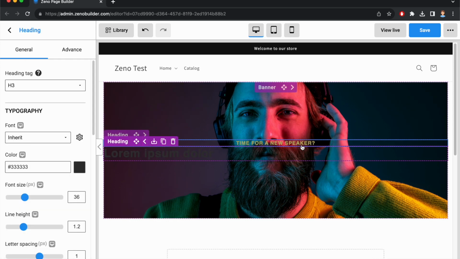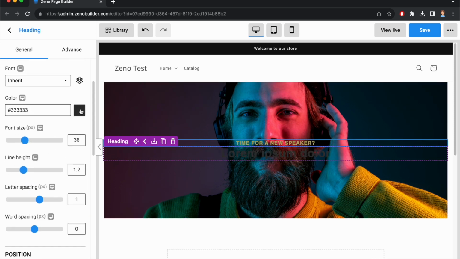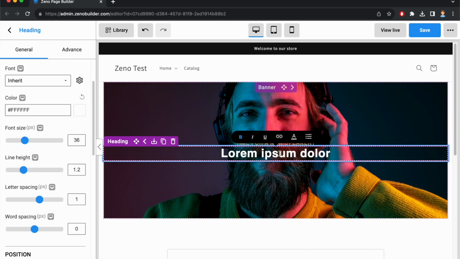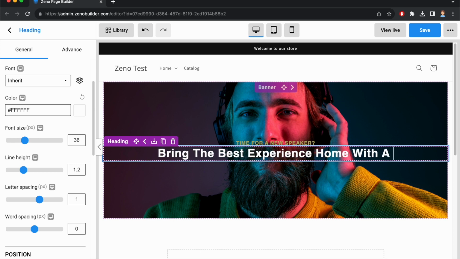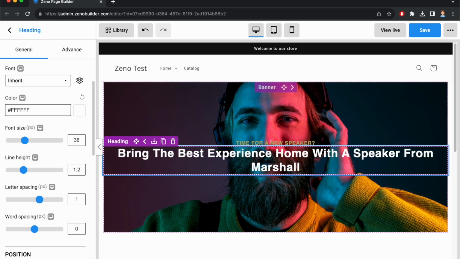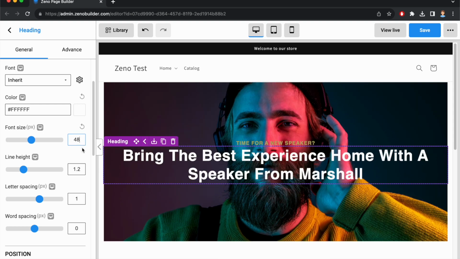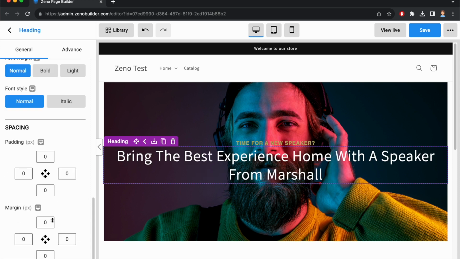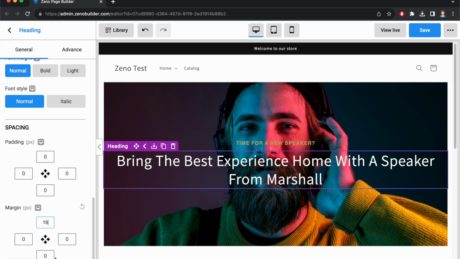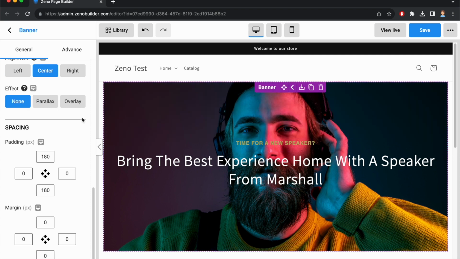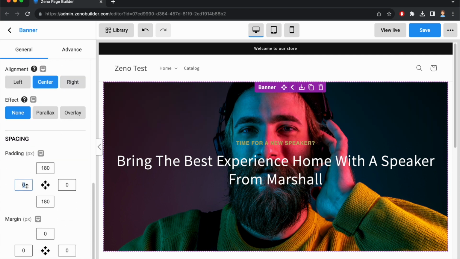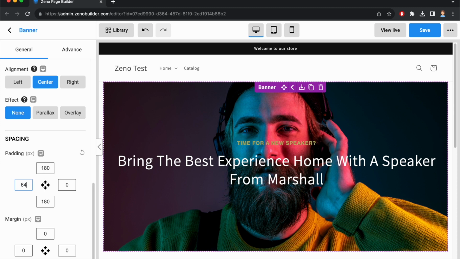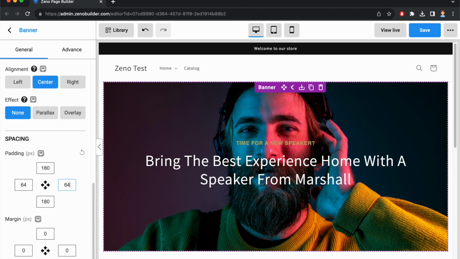Then I will insert another heading below. Center it. Change the color to white. Type the heading. I will increase the font size to 48 and adjust the font weight to normal. Also, add some margin top of 16 and margin bottom of 16, and increase the padding left and padding right for the banner to 64, like this.